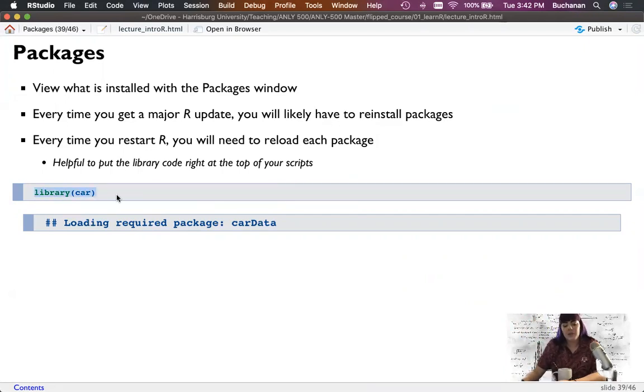And so you have to load a package. To load a package, you don't say "package," unfortunately. Why did they do this differently? You do library, car. Okay. So package and library mean the same thing. But to load them, you do library and then the name of the package.